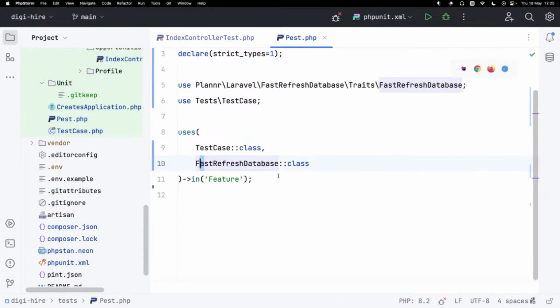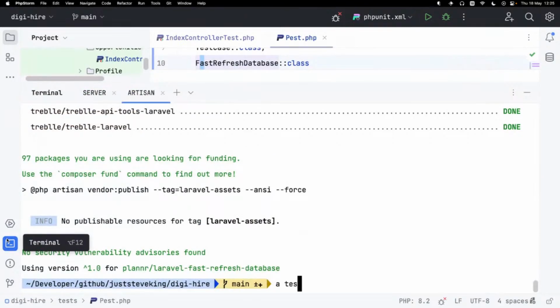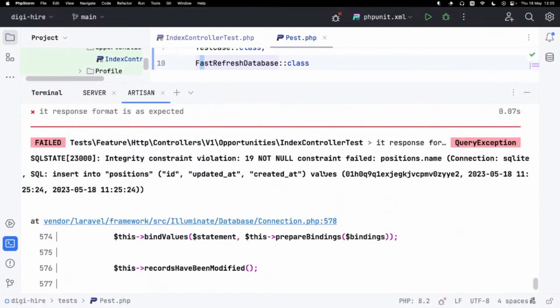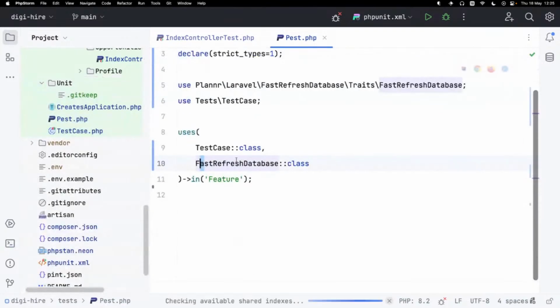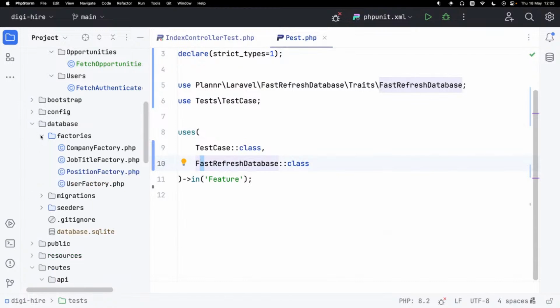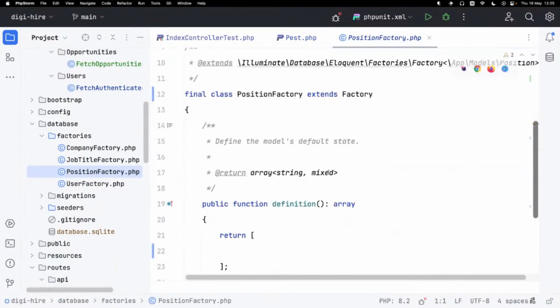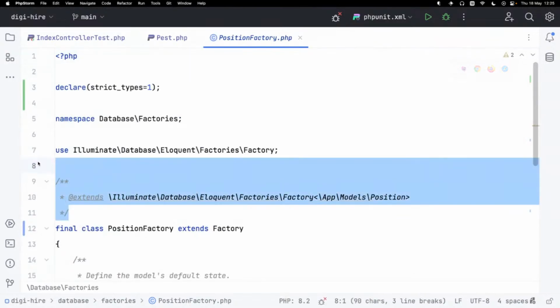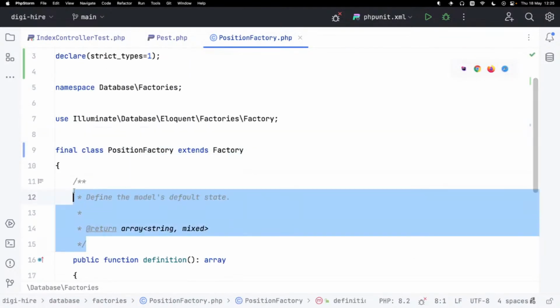Simplify that. Test. Now, okay, now we're failing for a different reason. No constraint failed. Positions name. So in the position factory, we must have forgotten to do something. Yes, we've forgotten to do absolutely everything. Typical. Okay, so let's set this up.